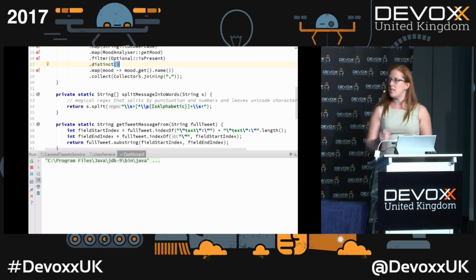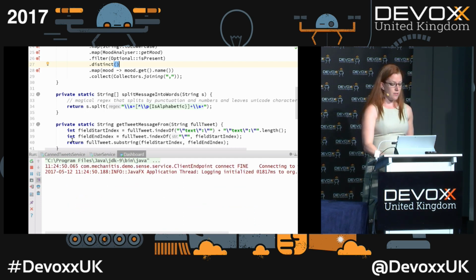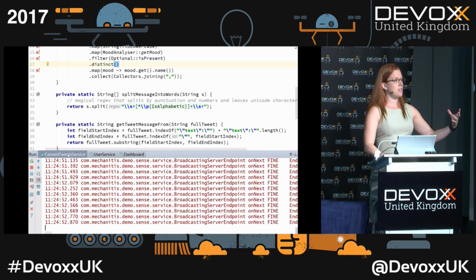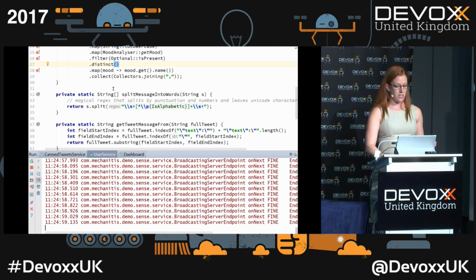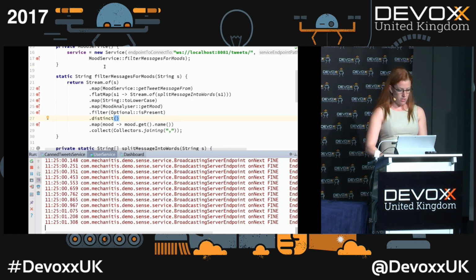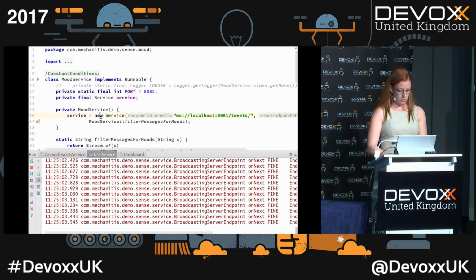So as I said, this runs as a series of independent services. I've got one service which acts as a Twitter service, reading tweets from a file to make life a bit easier. I've got one service which is extracting the username from those tweets. I have a mood service which is not starting. Let's try that again.